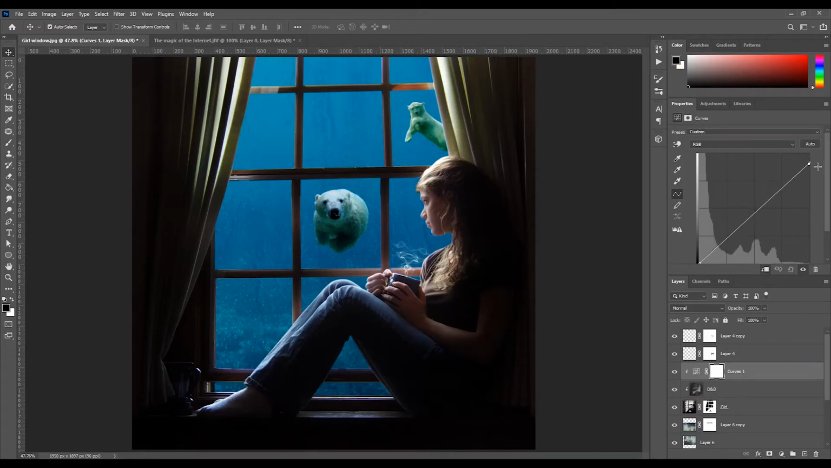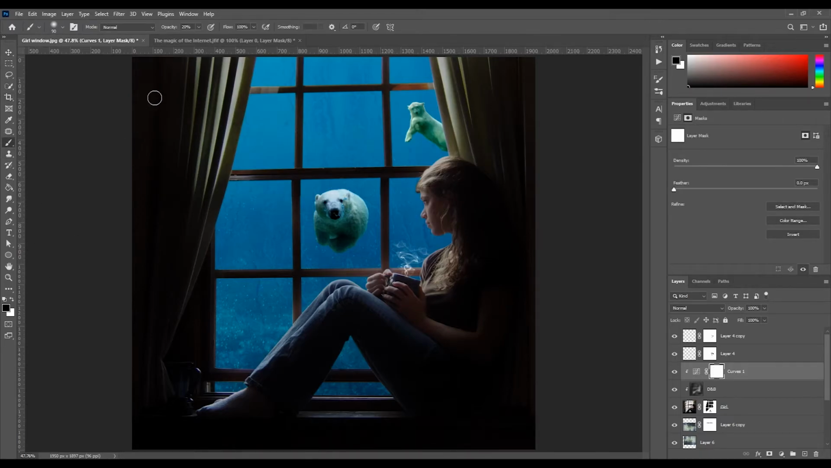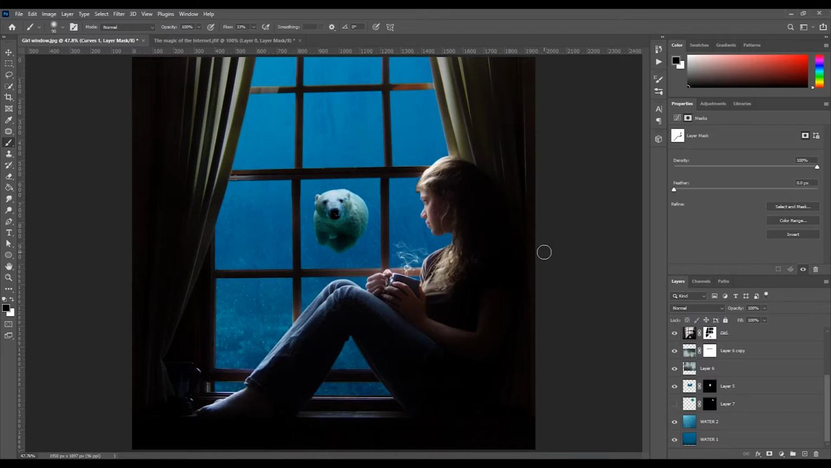I'll add a curves layer first, just above the dodge and burn layer, and just bring it down a little bit, just to darken the girl and the window frame and so forth. Okay, and I'm going to grab my brush tool on the mask of the curves layer, and I'm just going to use black to paint back in the underneath of the image, the original shot, just to give that lighting effect from the window basically. So again, we darken it with the curves, we bring it down, and then we'll just mask it back in. I'm happy with the way that's looking. So far so good.